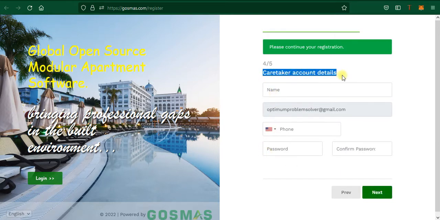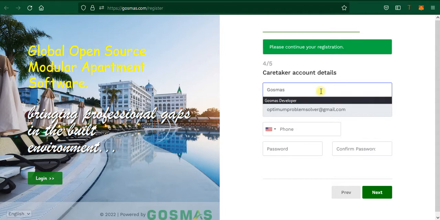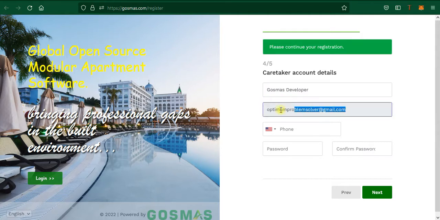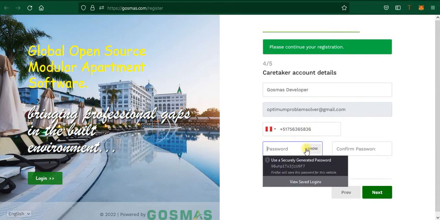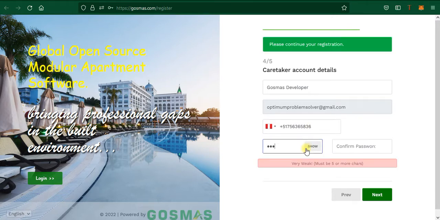Then we need to set our caretaker's account. I'm going to call it GOSMAS developer. This is my email address. And for the phone number, I'm going to say +51, just put something there. Of course, you should put your original phone number there. The next thing is the password. I'm going to select my password. Then click on next.